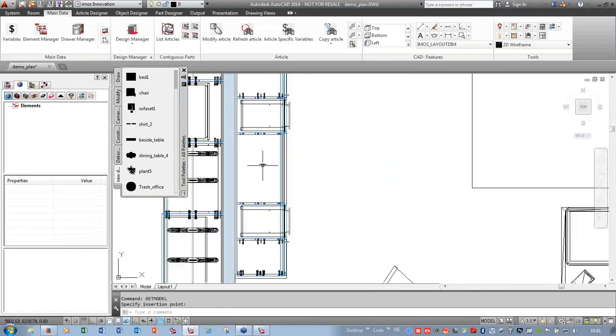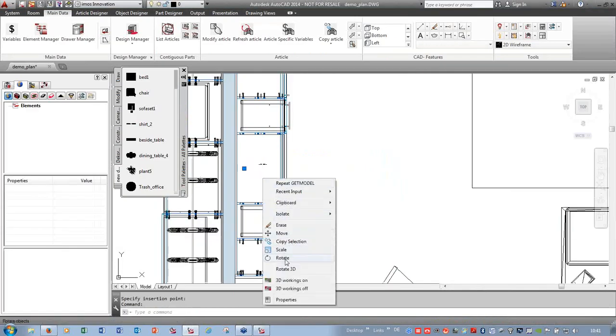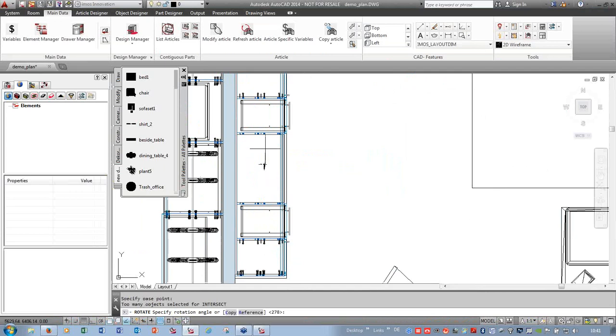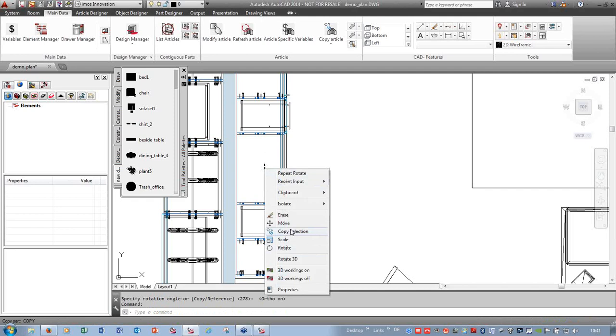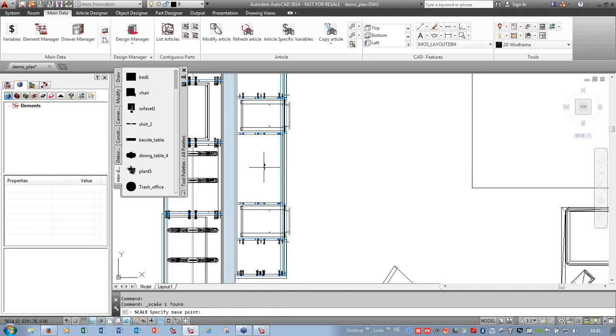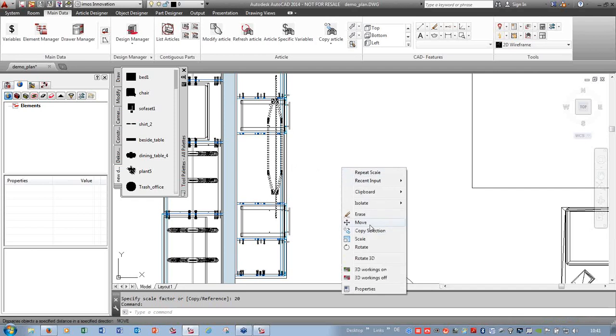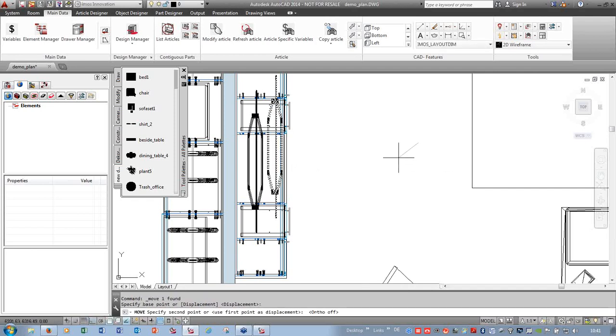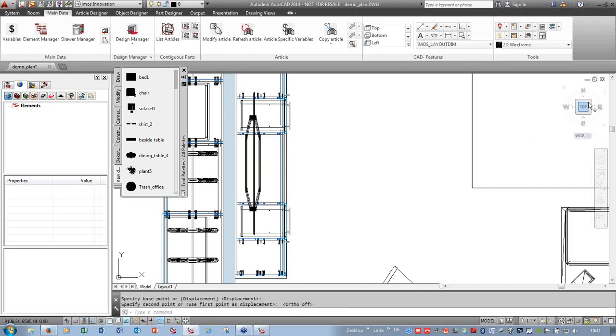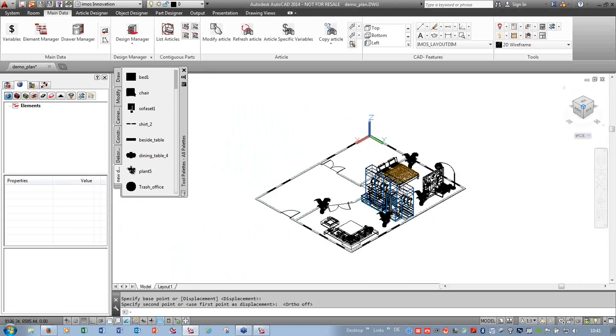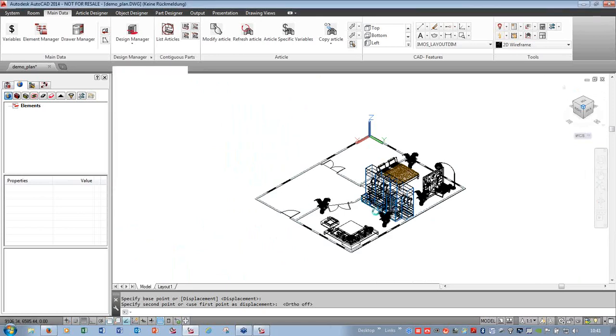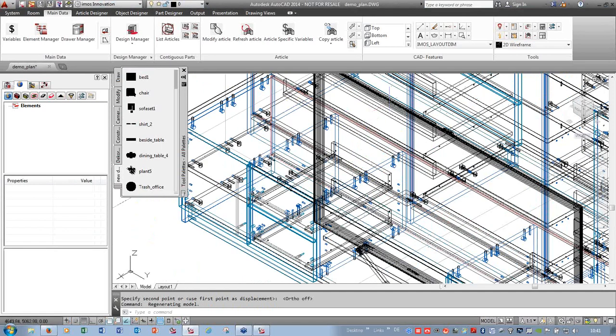We put it to the right position. We bring it in the right rotation. We have to scale it. Again, we put it into the right position. We could have a look on it. Now we see that the TV is a little bit too low.